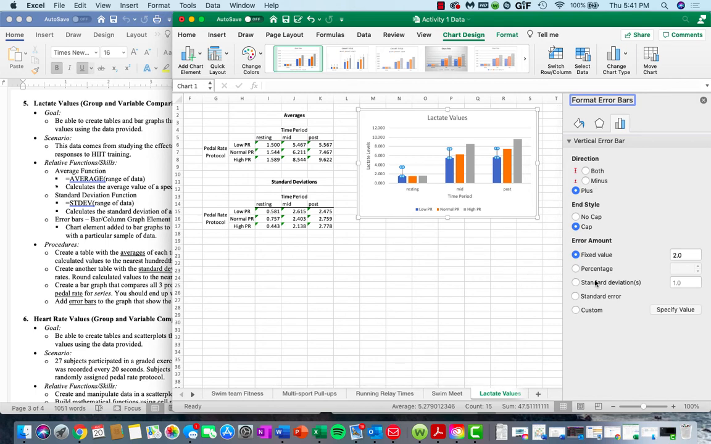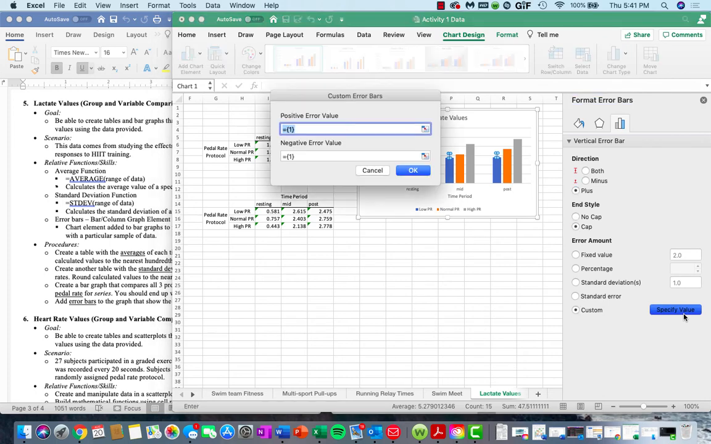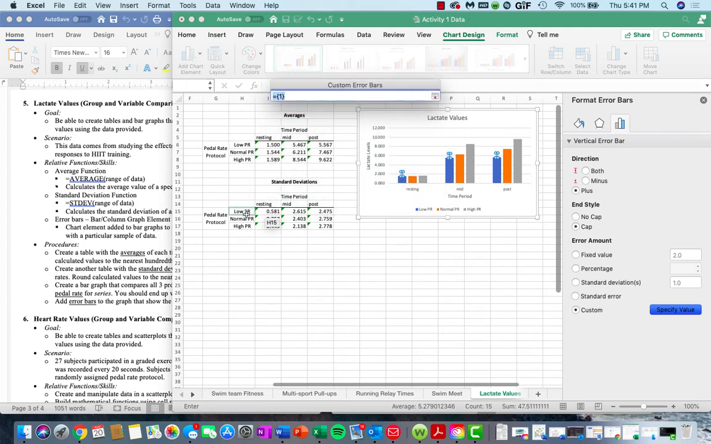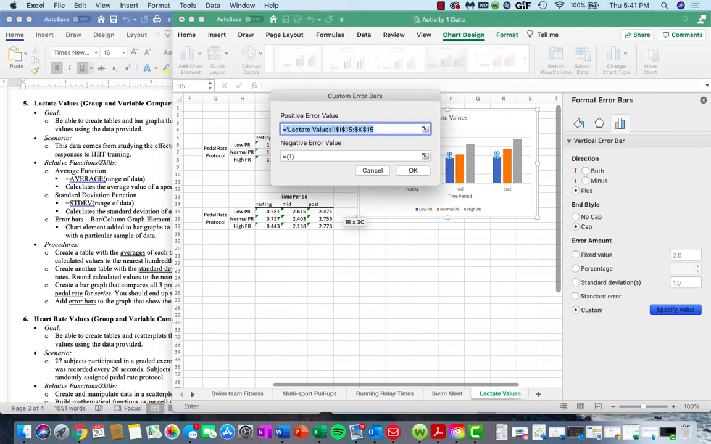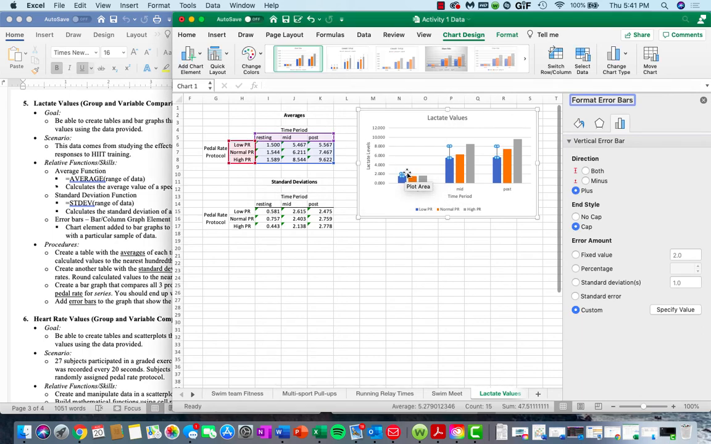And then from there, you're going to go to custom. You'll go to specify value, and then it'll ask you for a positive error value. So if you click on your chart selection tool, all you're going to do is select the standard deviations that match up with your low pedal rate. So you click enter. We don't need to express a negative error value, or we shouldn't, because we are only representing the plus end. And then we are golden.